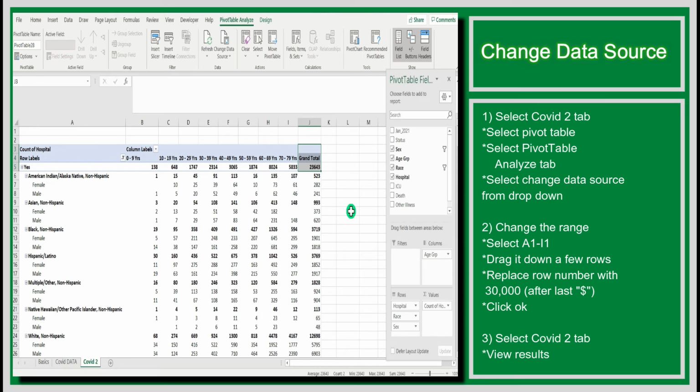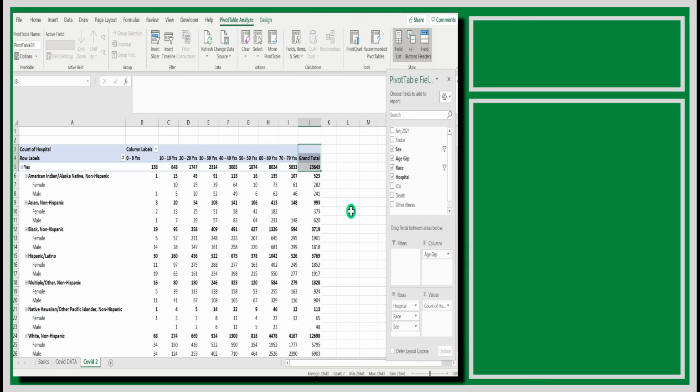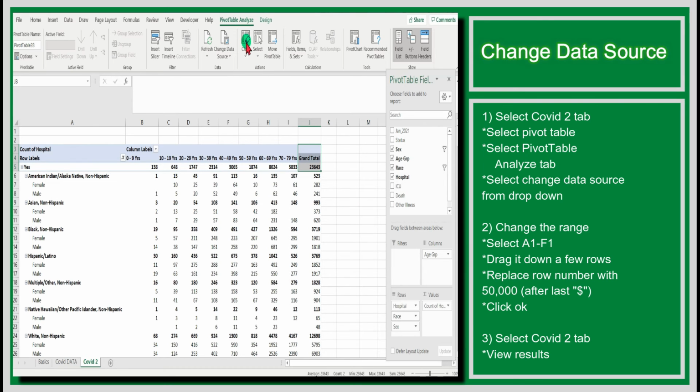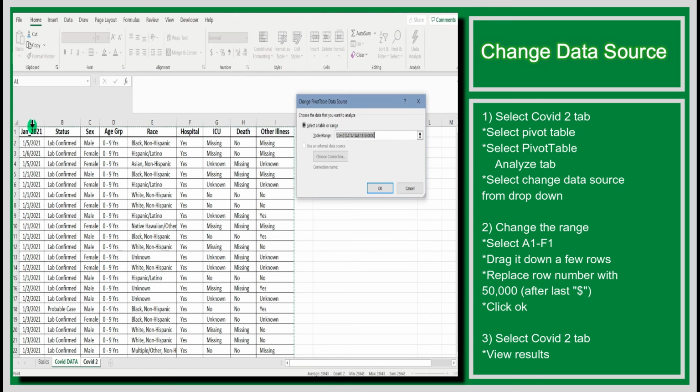So let's go ahead and make another change to our data source. Let's get the drop down for change data source. This time, let's go ahead and select A through F. And again, let's drag it all the way down. And again, because I know that this contains 50,000 records, I'm going to go ahead and type 50,000. Now let's go ahead and say OK.